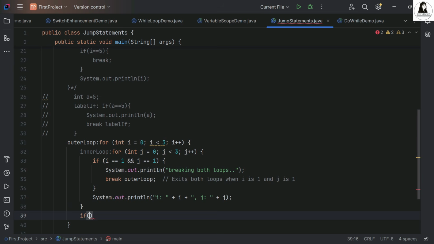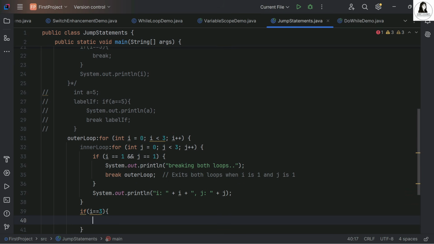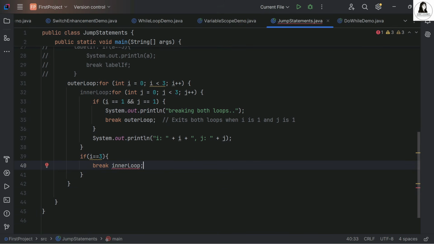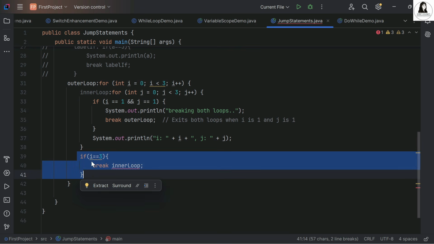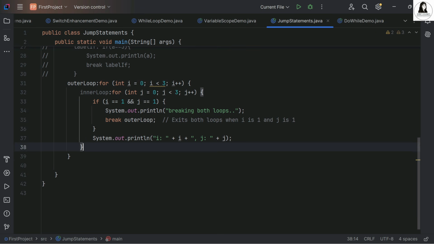So if outside of this I want to use this, let's put some condition, any condition we can take. If I is equal to 3, then simply use break inner loop, but this will give you an error, as we know the scope rule we have already defined. So inner loop is undefined here also, because we are using this out of the scope. So you also need to take care of this when you are using labels.